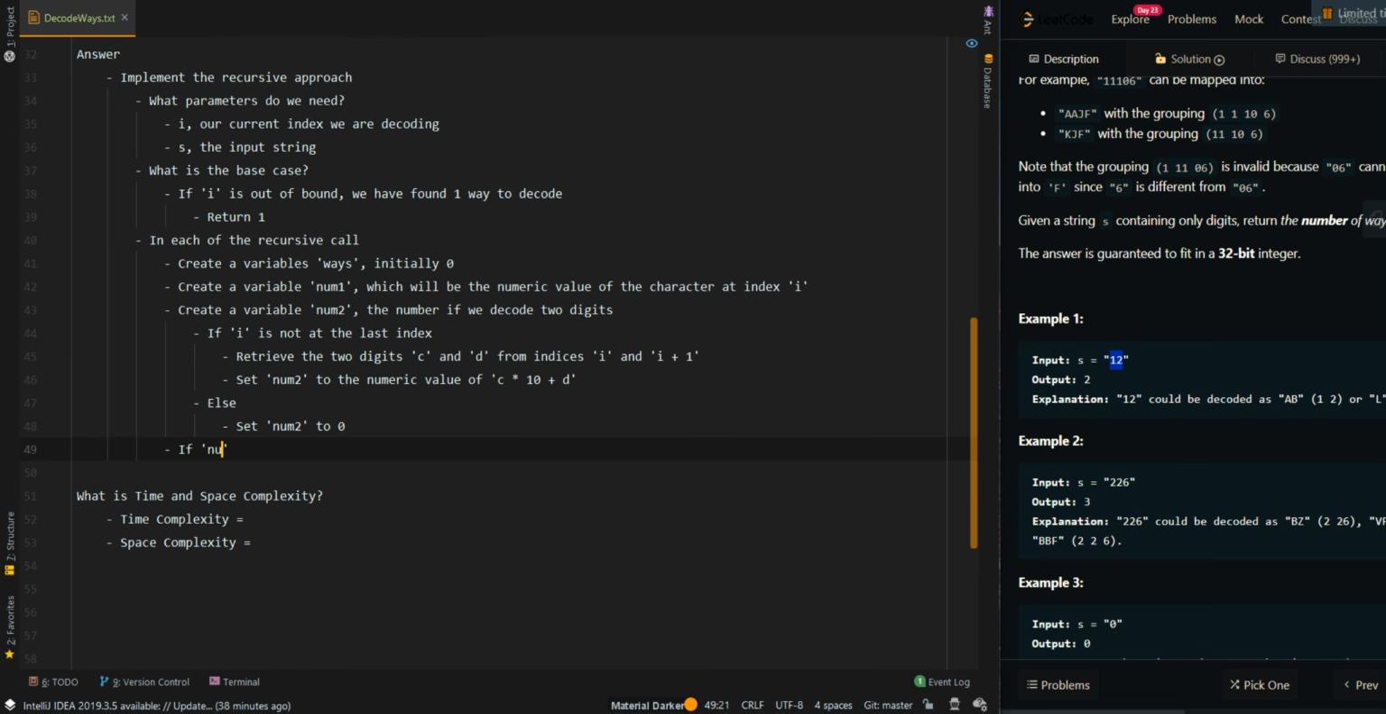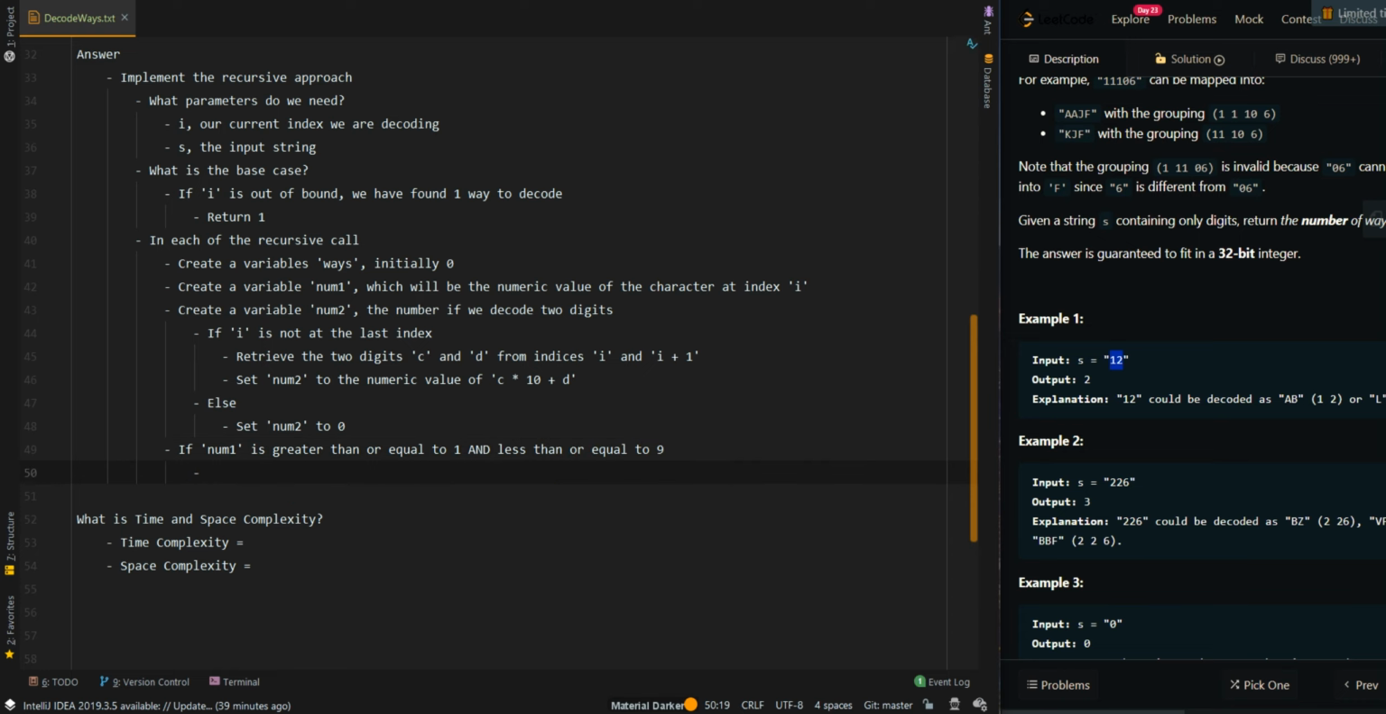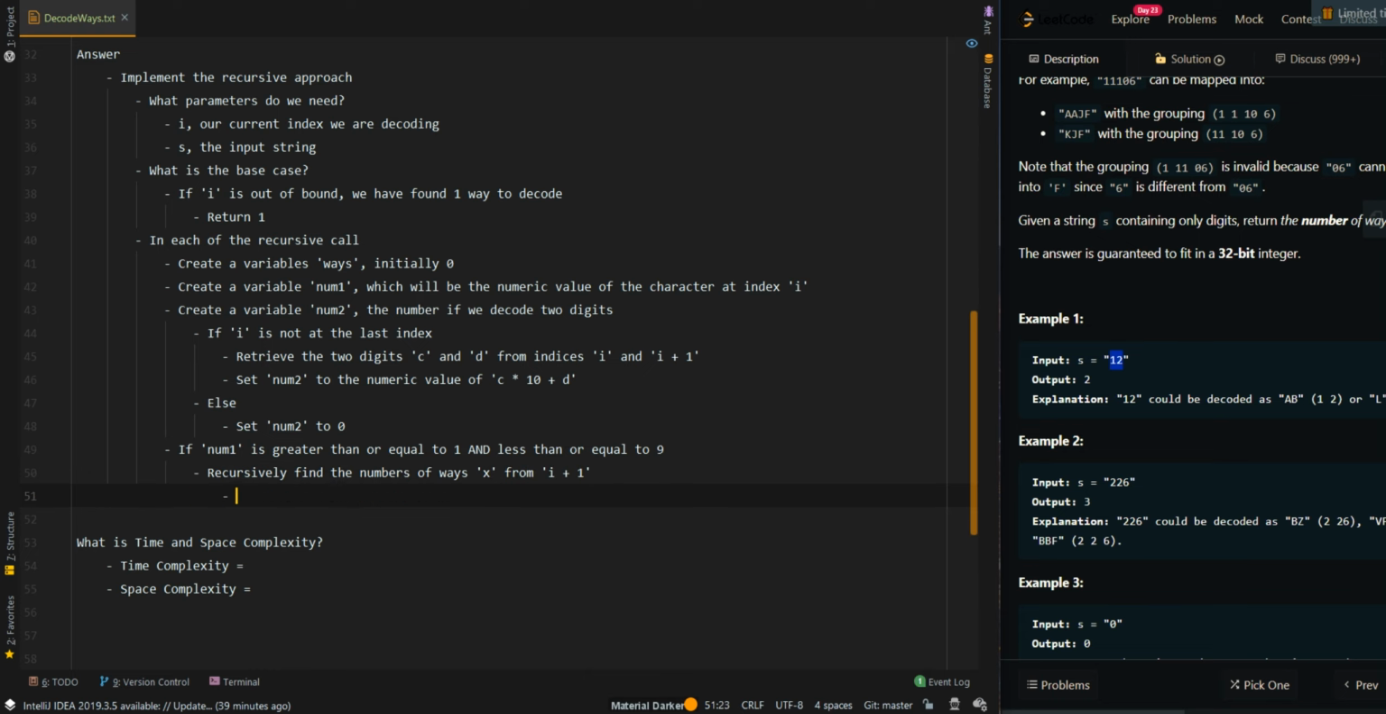Now with the first check, if num1 is greater than or equal to 1 and less than or equal to 9, this means it's within range of a 1-digit number. So we're going to recursively find the number of ways, x, from I plus 1, because we have found a way to decode the current digit, so we want to move on to the next digit. So again, I plus 1, and then we increment ways by x.